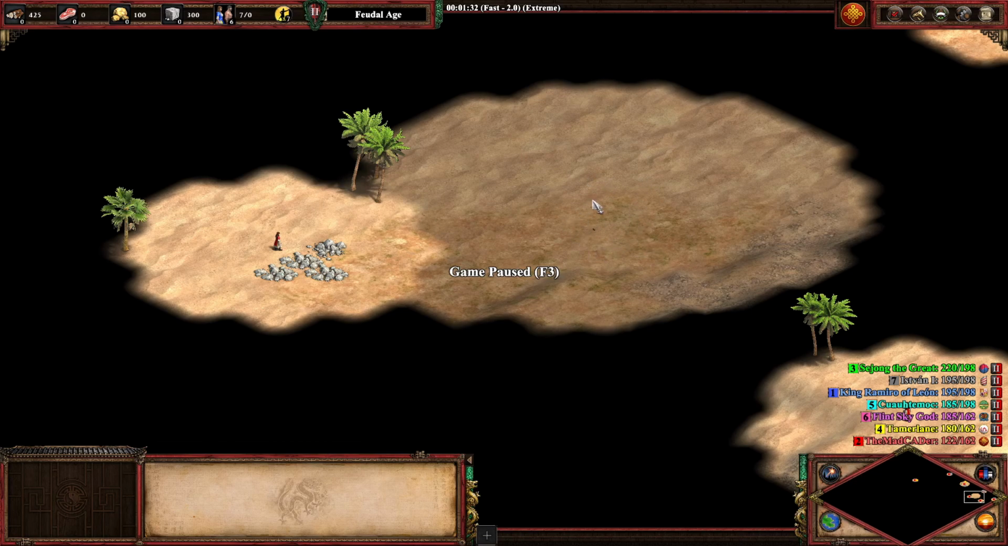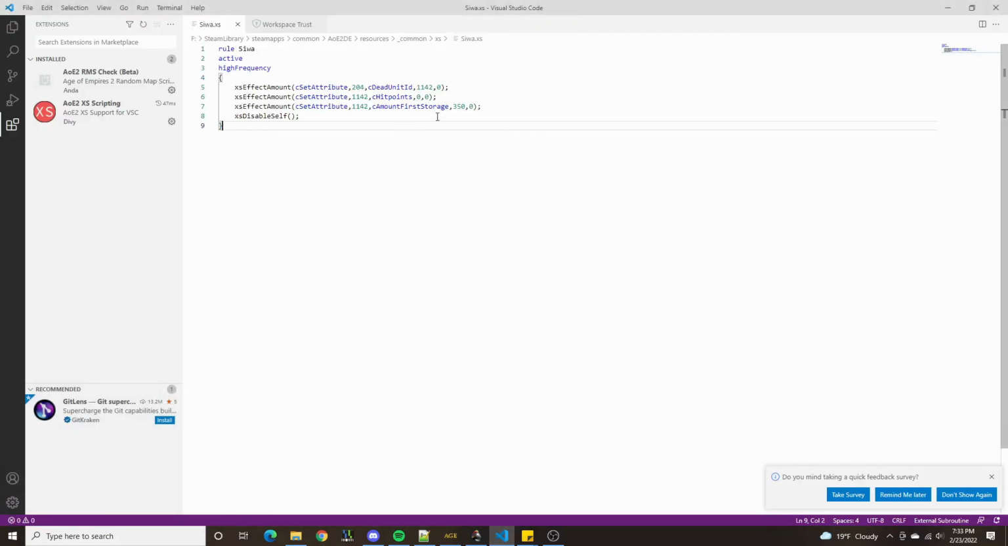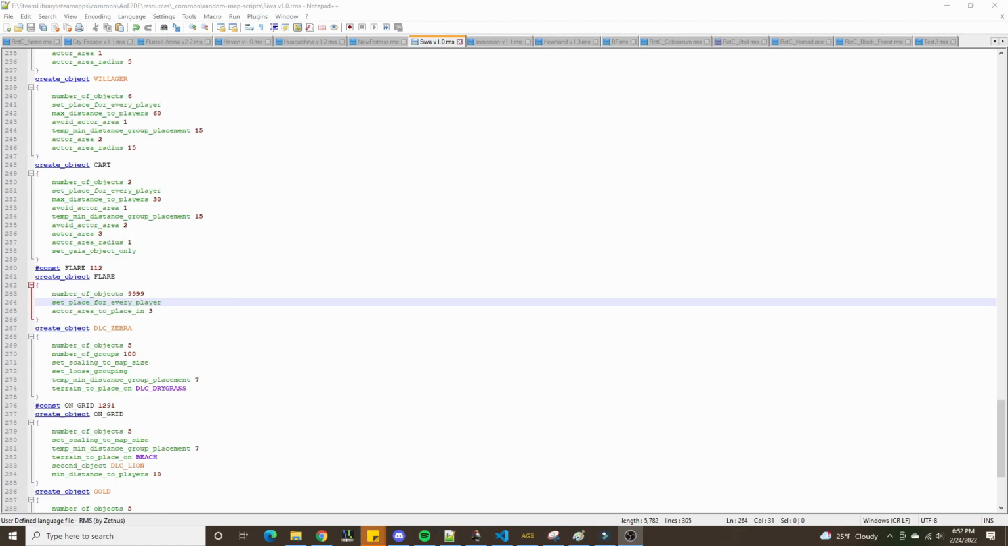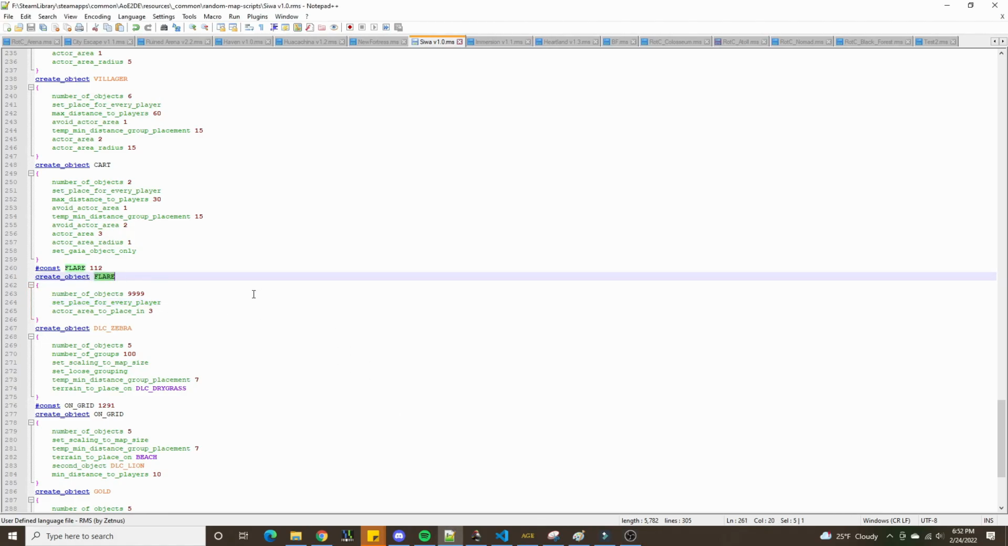But it seems that when we capture that trade cart right away, the XS doesn't have time to set the dead ID before the player is converting it. So we need to find a way to automatically convert our trade carts under our control, but only after a certain amount of time has passed, so this XS has time to kick in before we capture those trade carts. So what I want to do now is not create flares right away.